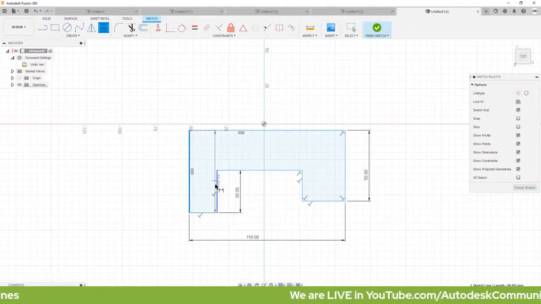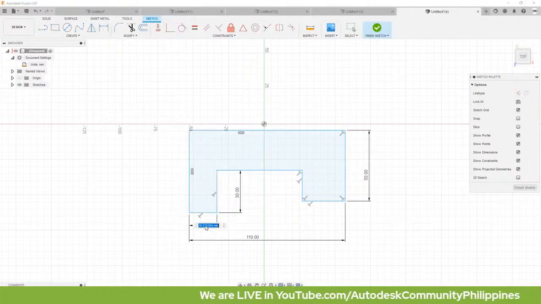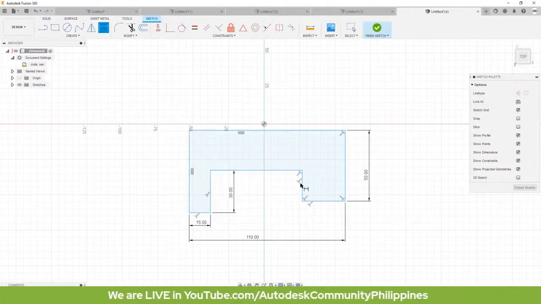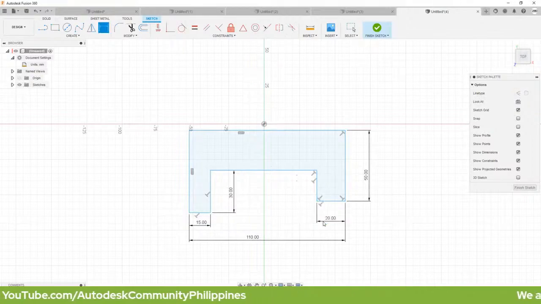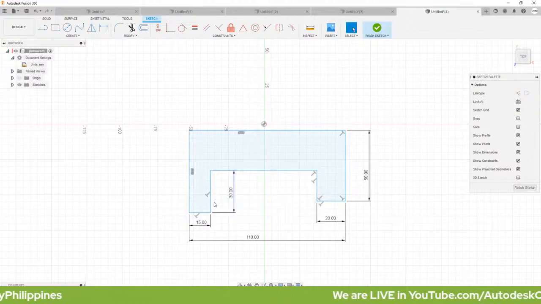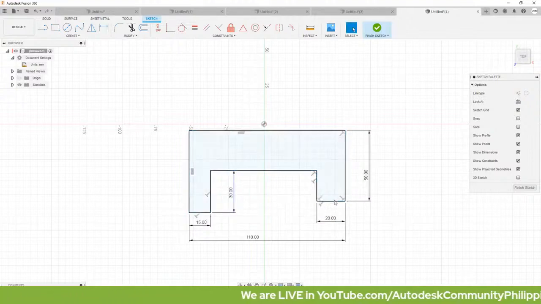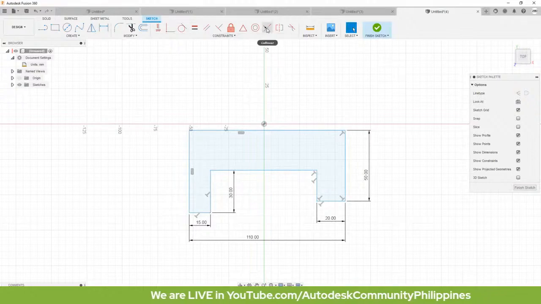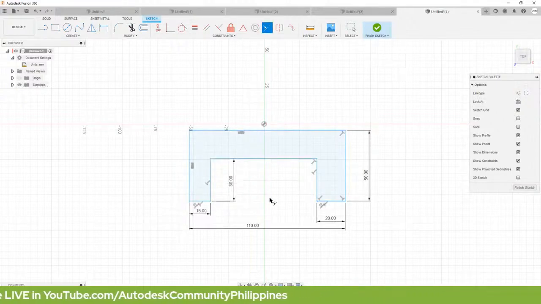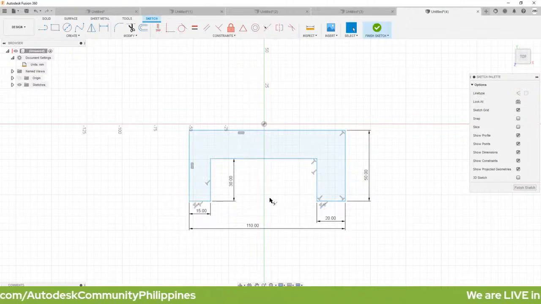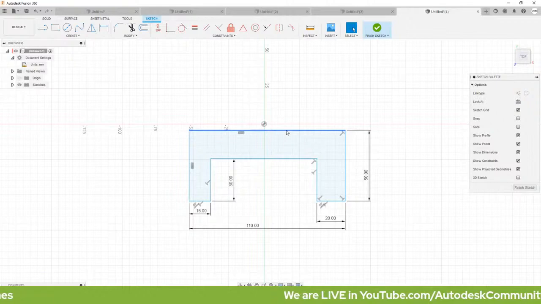Selecting this line and this line. Distance to be 15. Selecting this line and this line. Distance to be 20. Let's hit escape. Let's make collinear to this line, to this line. Selecting collinear, selecting this line and this line. Hit escape once more. I want this midpoint of our line to be coincident on our origin.